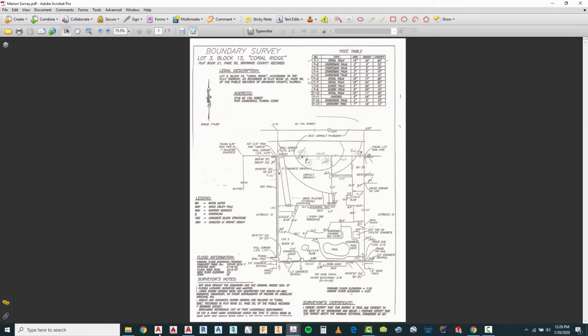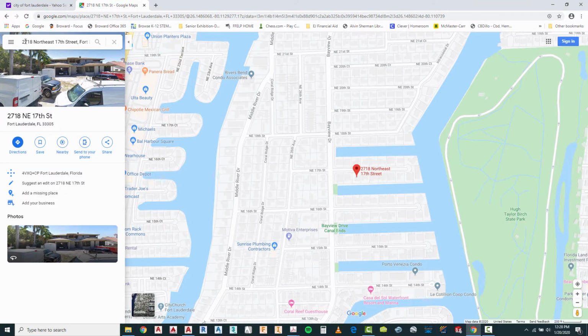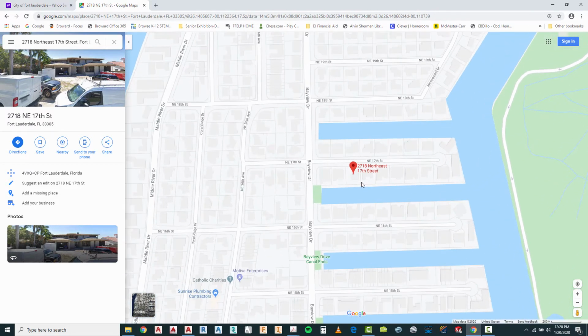So the first thing we can do is go to Google, and what I've done is I've already gone to Google Maps. I typed in the address in here and it shows me where the property is in the city of Fort Lauderdale. As you can see, it's on a waterway here. If we zoom in a little bit, it shows you that it is in a residential area where we're going to be putting that house.